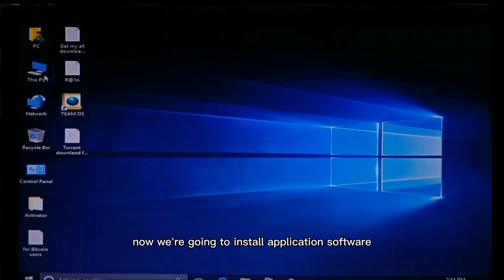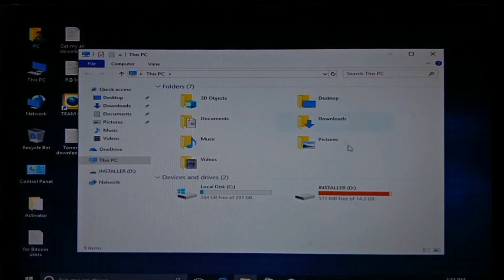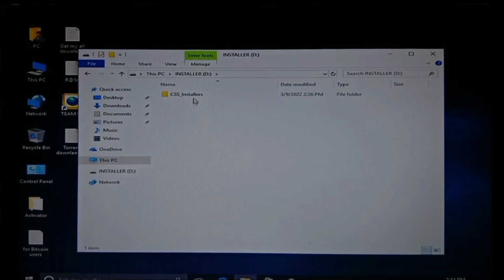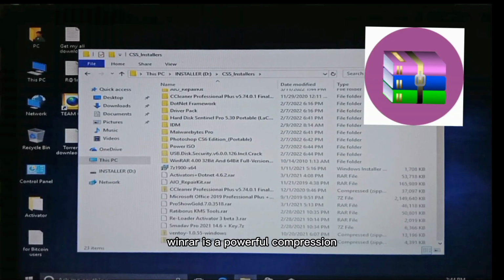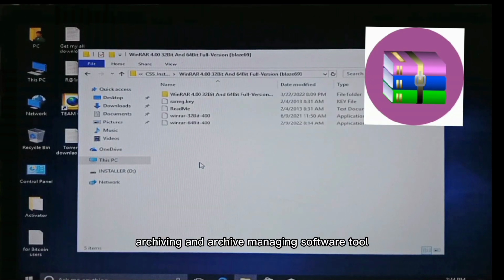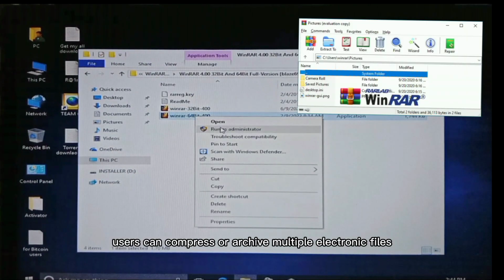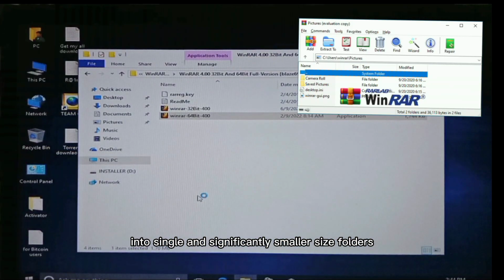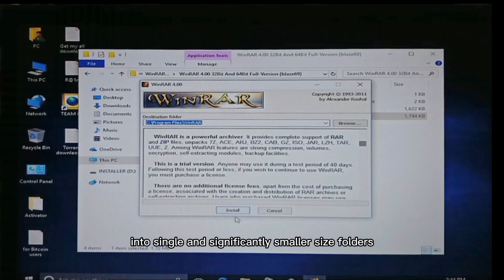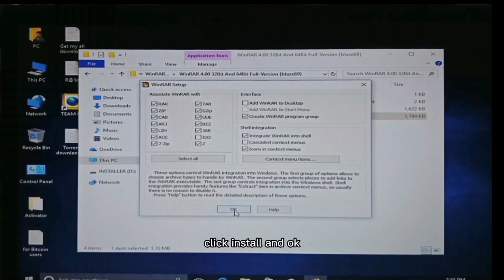Now we're going to install application software. Let's install first WinRAR. WinRAR is a powerful compression, archiving, and archive managing software tool. With WinRAR, users can compress or archive multiple electronic files into single and significantly smaller size folders. Click Install and OK.